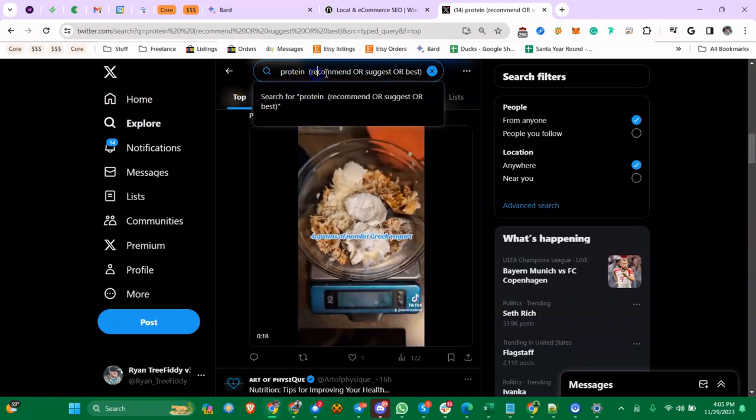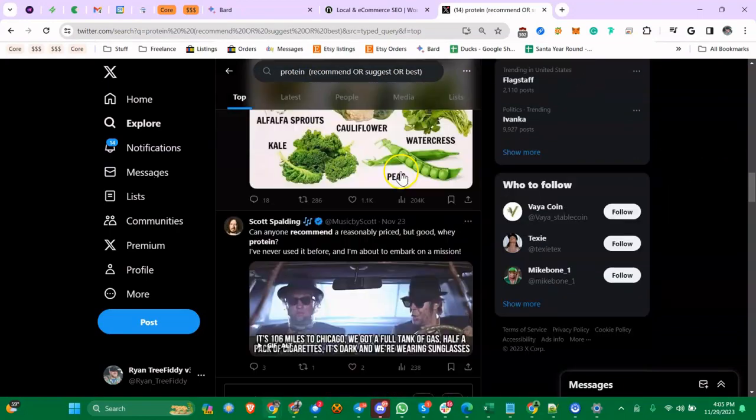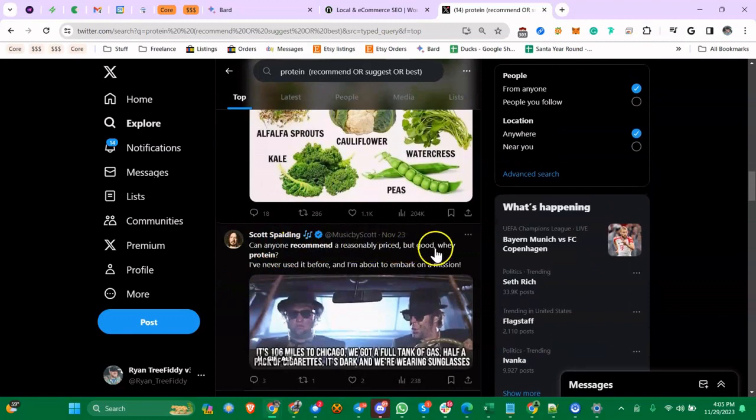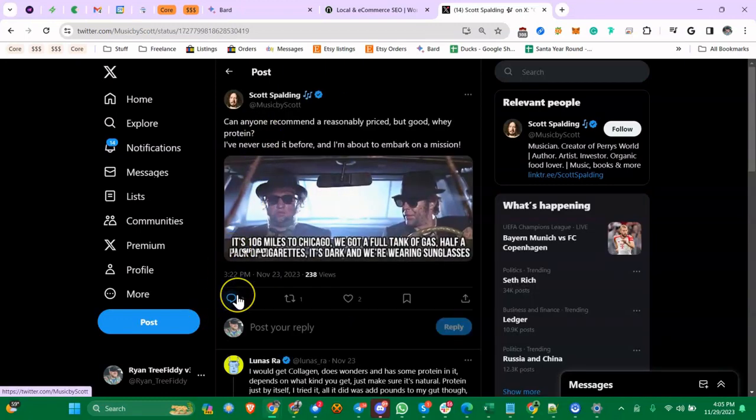Now you could do anyone recommend, because anybody recommend is something people were searching for. And you'd go look through these, and the one that I found really quickly was, can anyone recommend a reasonably priced but good whey protein powder? I've never used it before, but I'm embarking on a mission. This would be a perfect opportunity for you to go plug your company.